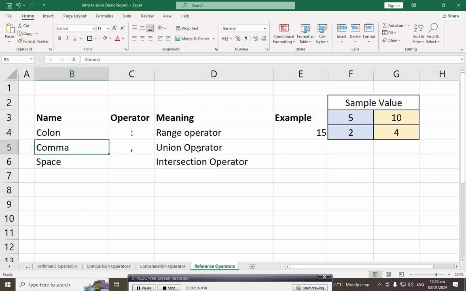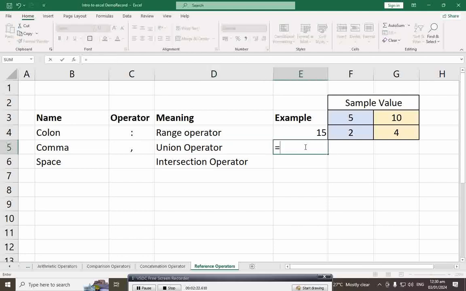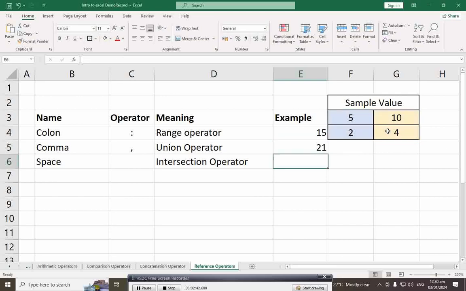The union operator serves to combine two references into one. How are we going to use that one? For example, equals sum, open parenthesis. So we are going to add this one, F3 to G3, comma, then F4 to G4, close parenthesis, then hit enter. Then we come up with a total of 25.